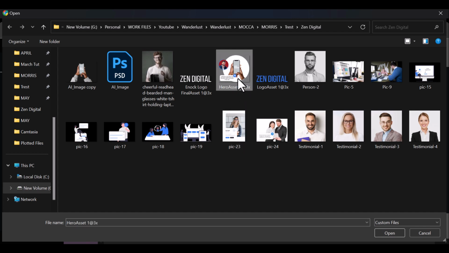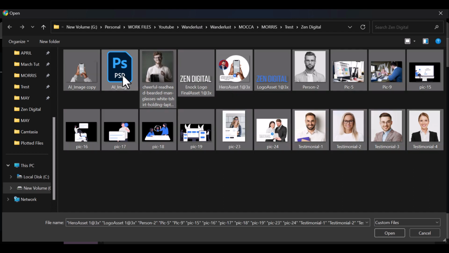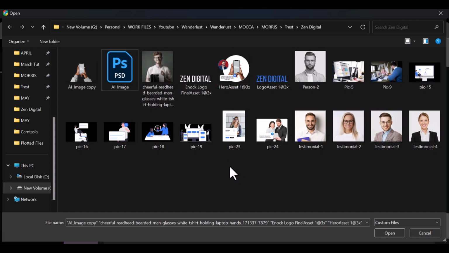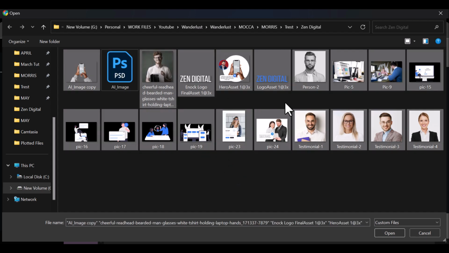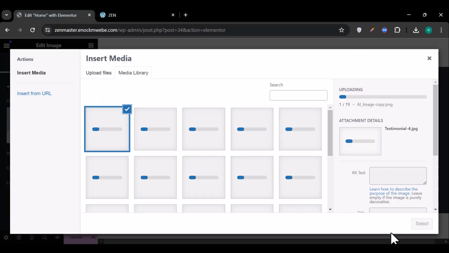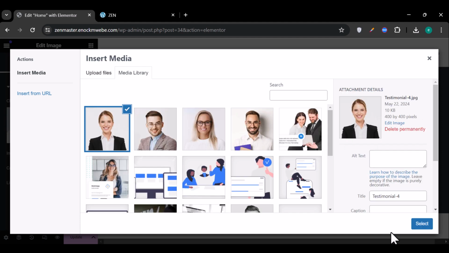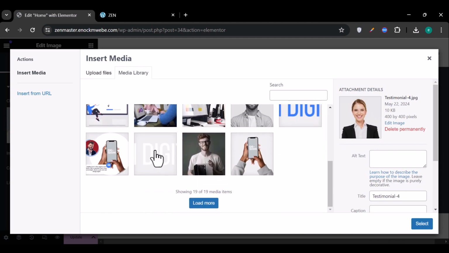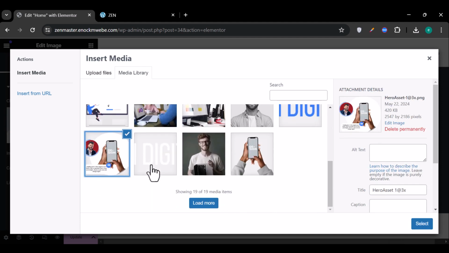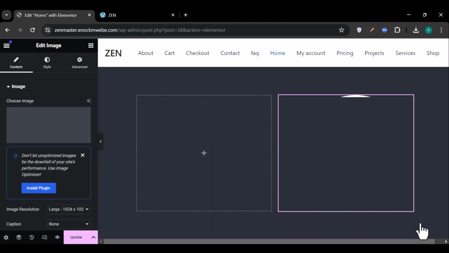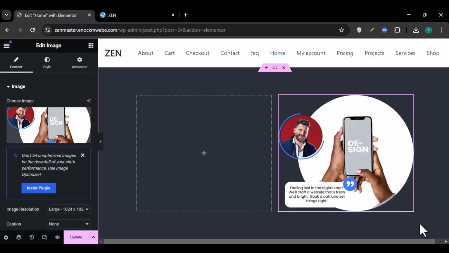So in this case, I'm going to insert this, or alternatively, what I'm going to do is select everything and upload it. Instead of uploading image by image, I'm going to just upload everything so that I save some time. So now this is the image right here that I'm going to use, and I'm going to click on select. So now it's going to look like that.